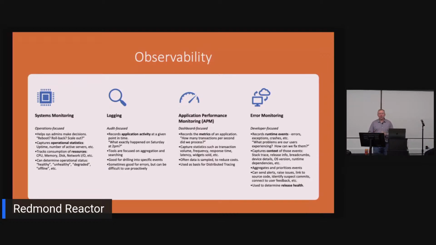APM is what you do to record metrics of an application. So you can answer questions like, how many transactions per second did we process? How many widgets did we sell over this time period? And how long are things taking? You know, are those web requests running in 10 milliseconds or 500 milliseconds or 40 seconds where the user is sitting and waiting, right?